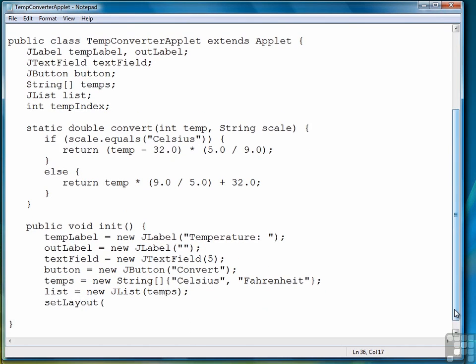Now we set the layout, and notice we're not doing it within a frame. Our layout exists within our applet, the window that our applet creates, so we don't have to reference set layout from a frame. In fact, all of our frame code from the temp converter is commented out.